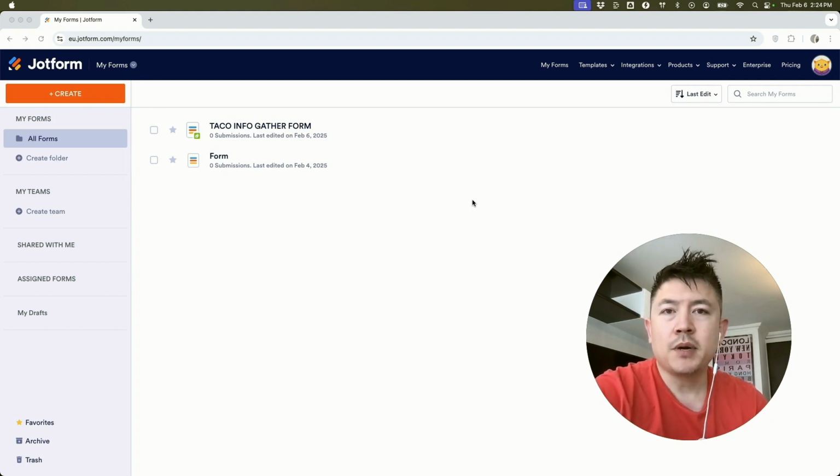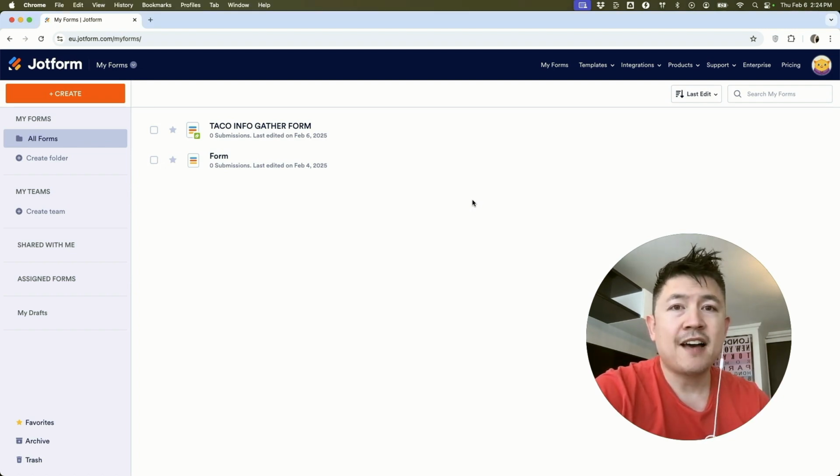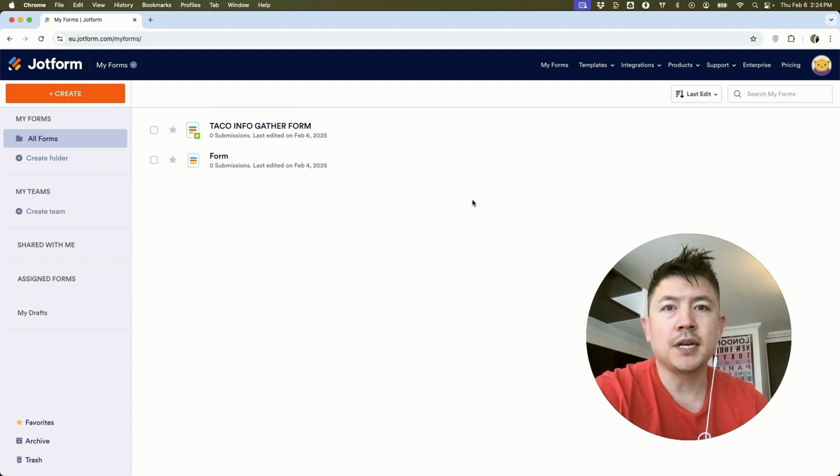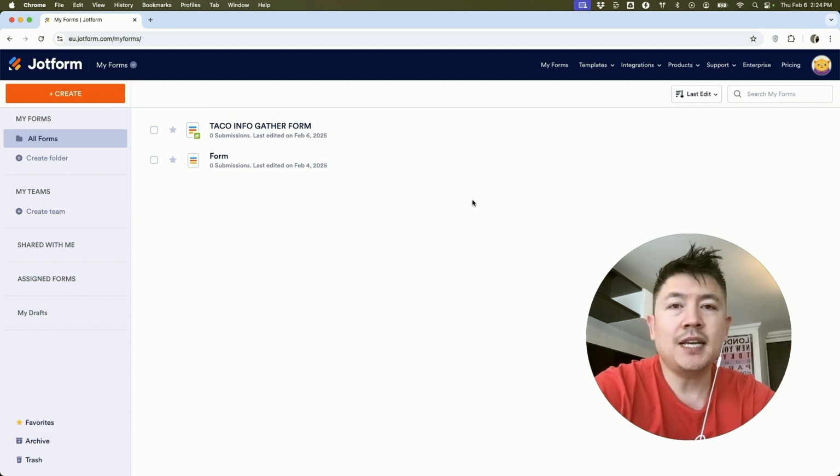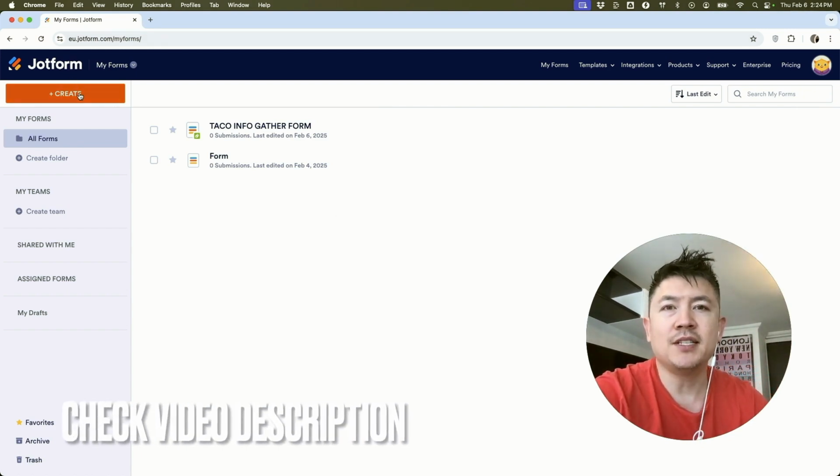That's pretty easy. If you're running a brick and mortar business, sometimes it's good to get customer feedback, and you might already have a JotForm to email out to your customers, but you might want to print it out for your in-person customers as well. Whatever the case is, it's a pretty easy process. It's handled here in your JotForm account. Check my video description. I'll try to leave the written instructions there as well.